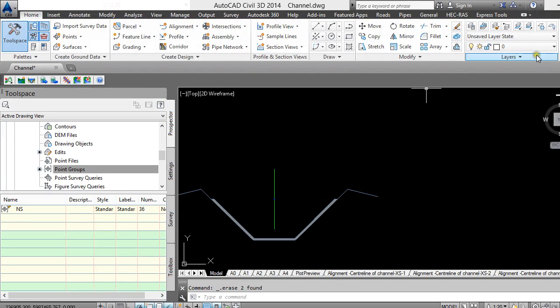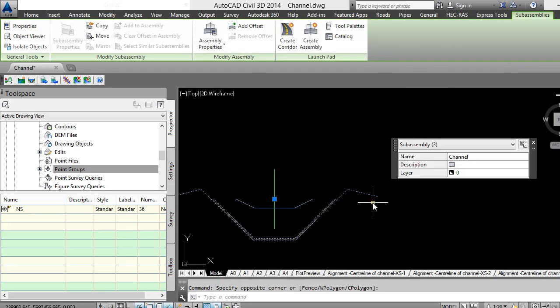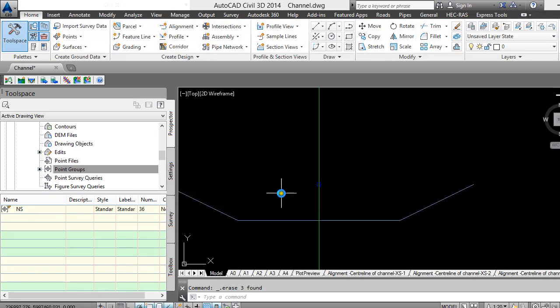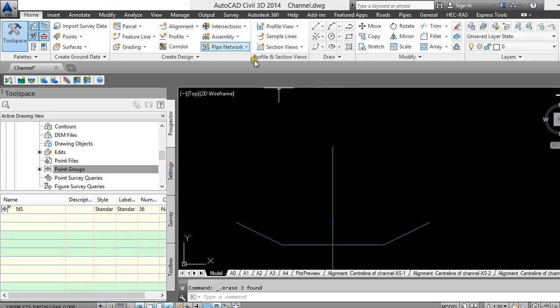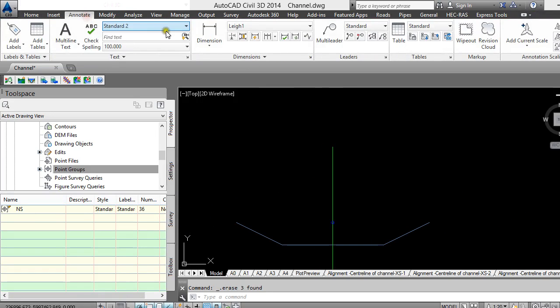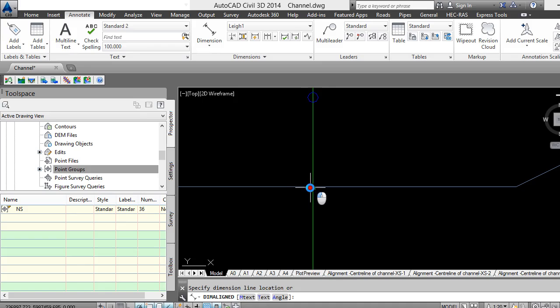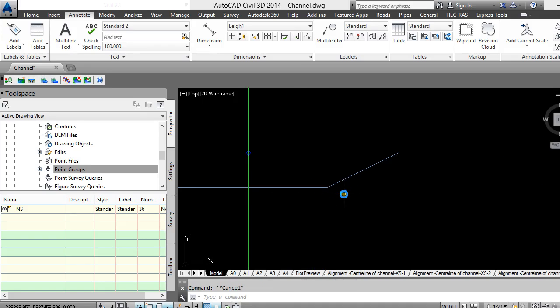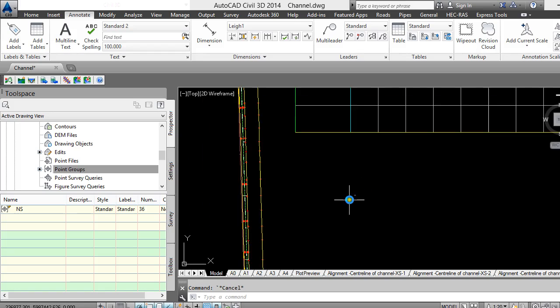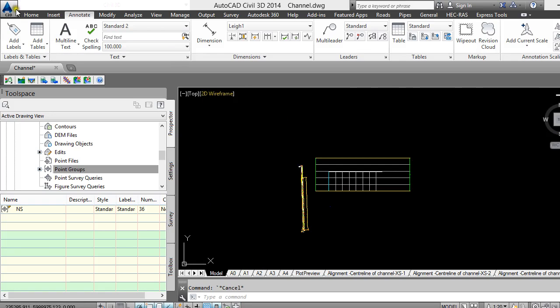Here is my basic simple assembly. 0.45 deep. 2 in 1 side slopes. You can measure it using a line. 0.45, yeah. So all looks good. 2 in 1 side slopes. So basically from that point you can create a corridor.